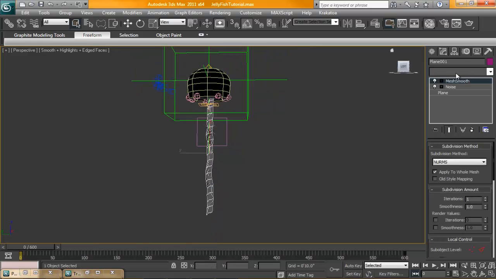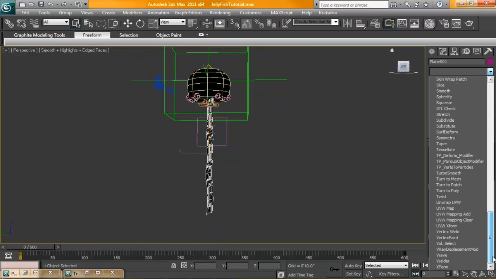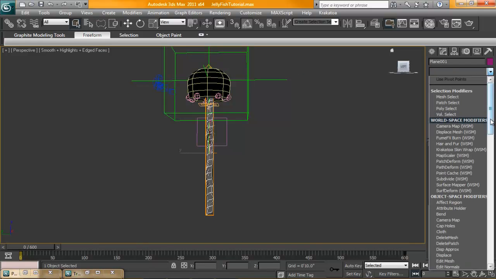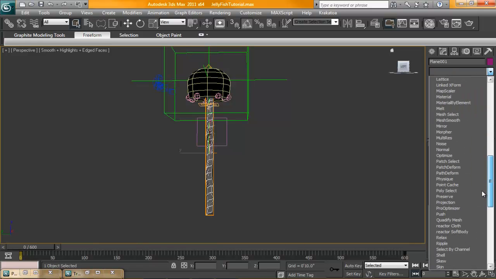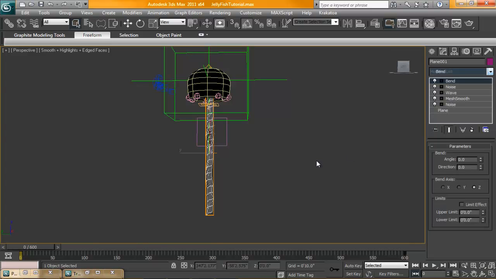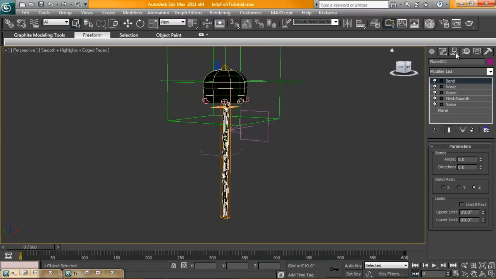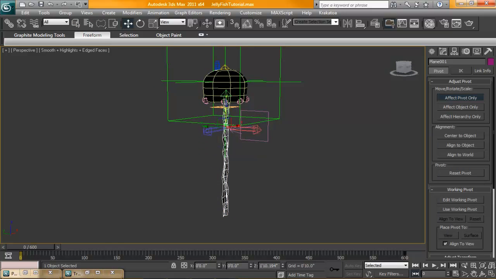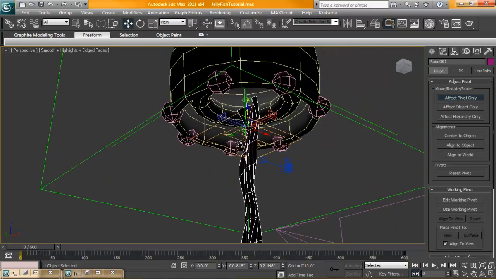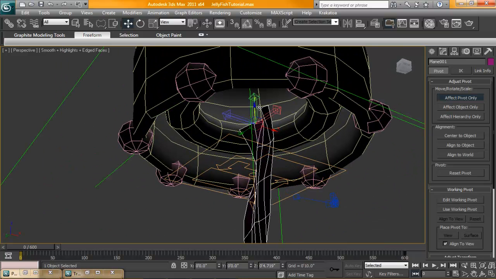Okay, we're going to throw a wave modifier on top of this and, let's see here, I guess another noise modifier. And we'll throw a bend modifier on top. Okay, so a lot's going on with this object. What we're going to do is set our pivot at the top here, and we're going to do an attachment constraint to that torus underneath.